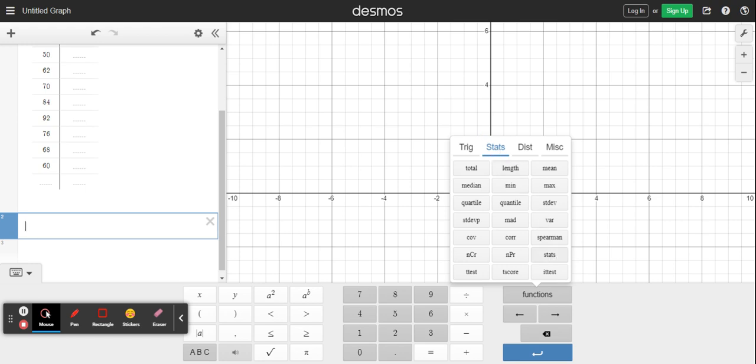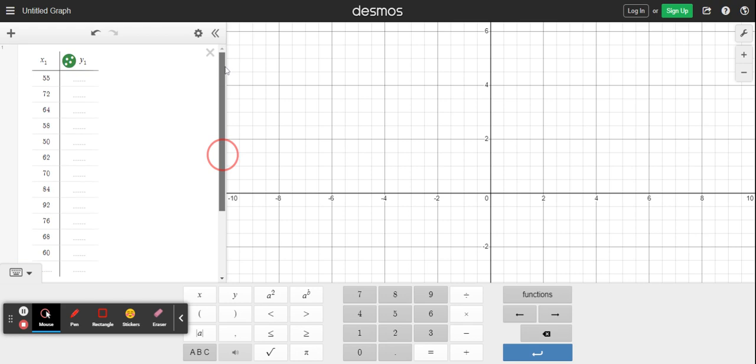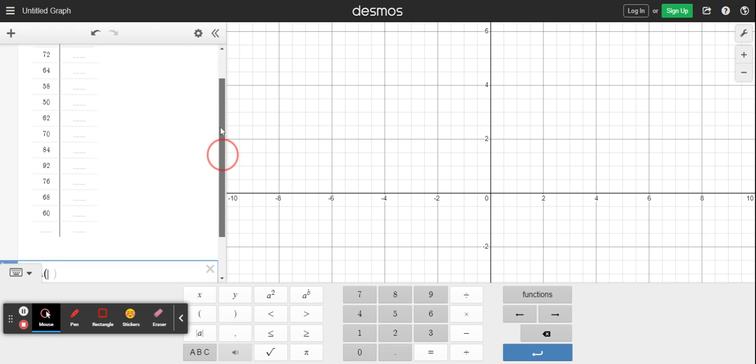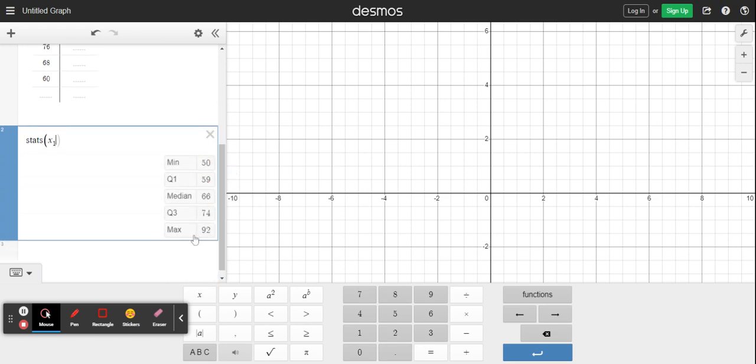So stats. And when we hit the stats button, we have to tell it what we want to find the stats of. We want it to find the stats of list X1. We put all of our numbers into the X1 column. So from your keyboard, just hit an X and a 1. It automatically makes it a subscript 1. And then there is our 5-number statistical summary: the minimum value, the lower quartile, the median value, the upper quartile, and the maximum. So you can fill in your notes right there next to this example.